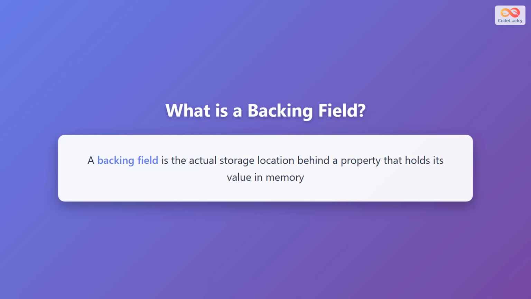Let's start with the basics. A backing field is the actual storage location behind a property that holds its value in memory. Every property you create needs somewhere to store its data, and that storage is called the backing field. Think of it as the hidden variable that Kotlin creates automatically to store your property's value.